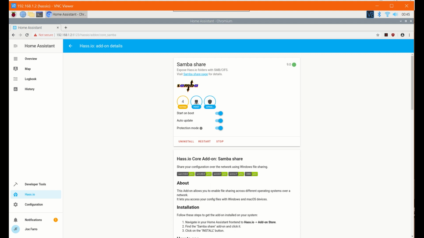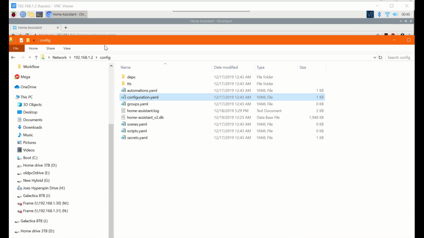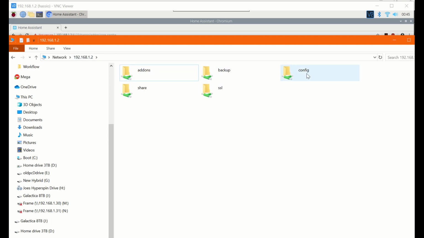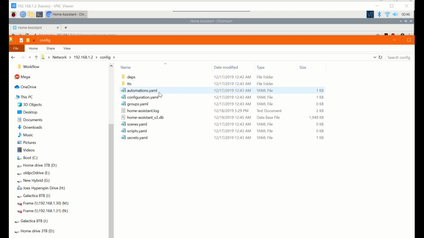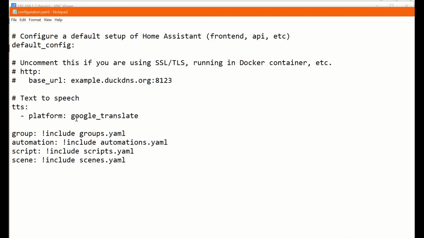And I will navigate to that in a different window. So let's see. Here is the network share 192.168.1.2. And there are my Samba shares. There's everything shared out, and in the config file are my yet another markup languages, these YAMLs. This is how the configuration is done normally. You'd open up a configuration file and then you would edit this.